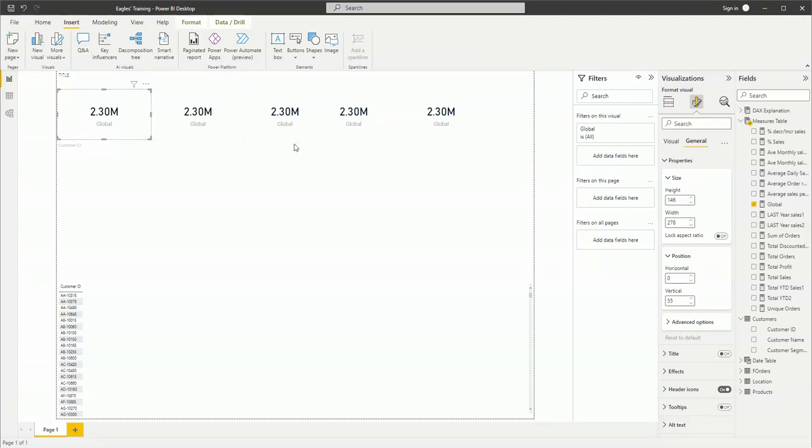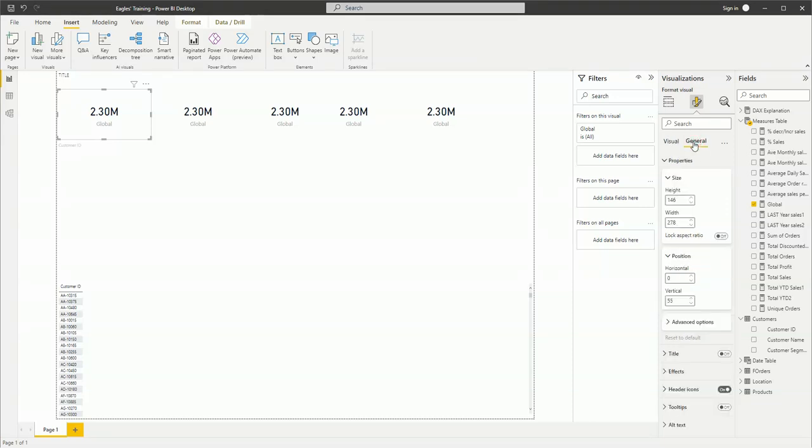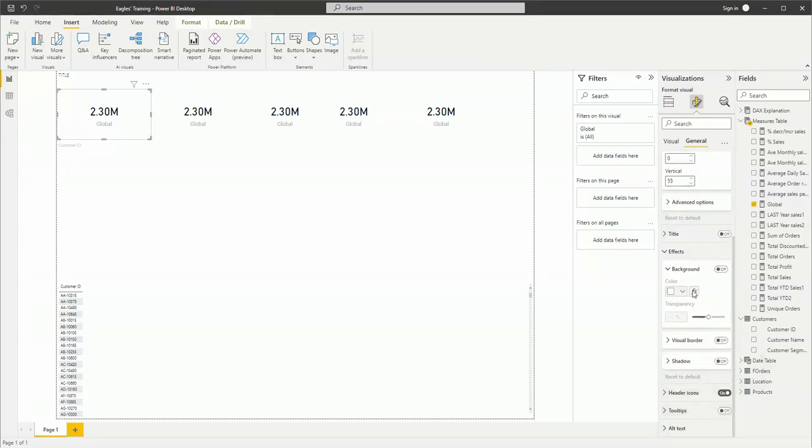We come to visual. They've changed a lot of things, so you might be seeing it in a different way on your end. I think it could be this effect. You can see it is under effect now. So I will turn on border. Border is on now, so if you see, there is a border around this.